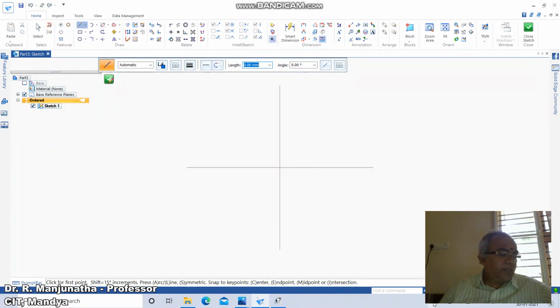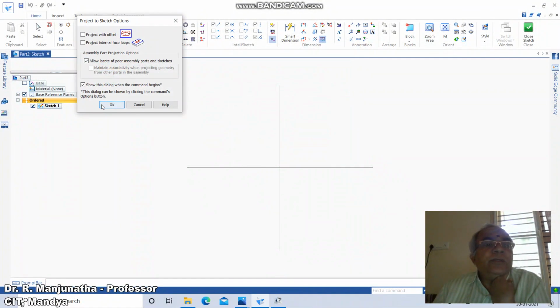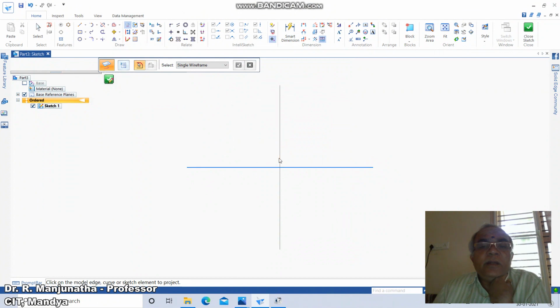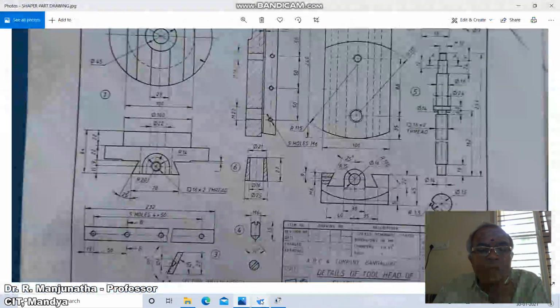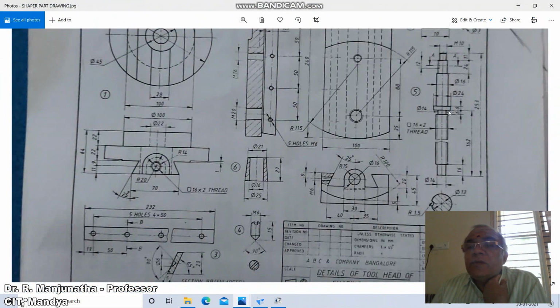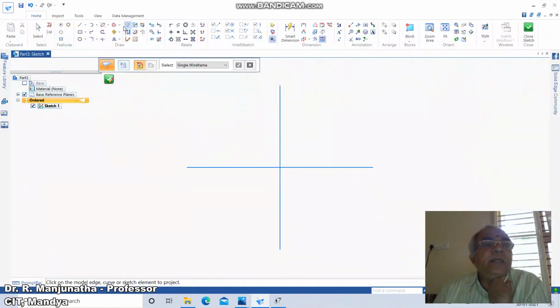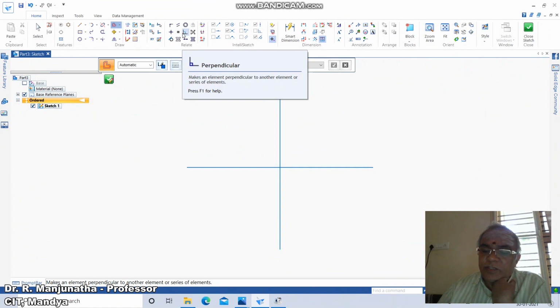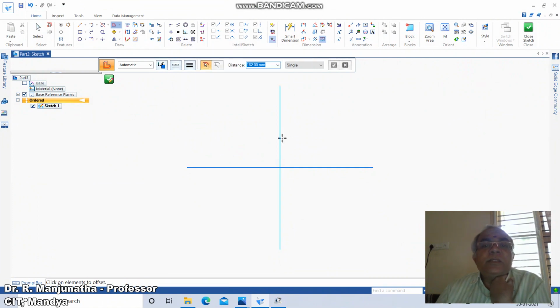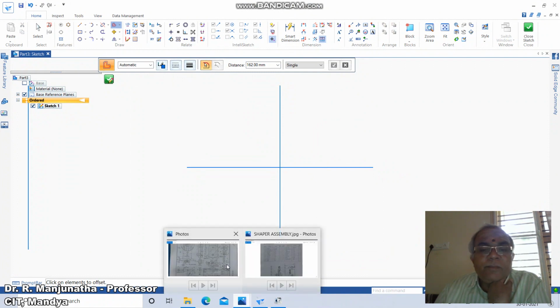Now we are going to consider this as the collar. The collar is the reference, so we are going to create this as the reference now. Go to Project to Sketch, click on this and click on this. Once you have this, if this is the reference, from here you take 162, so go to Offset, take the distance as 162. Now you just click on this, and then you come down to this.